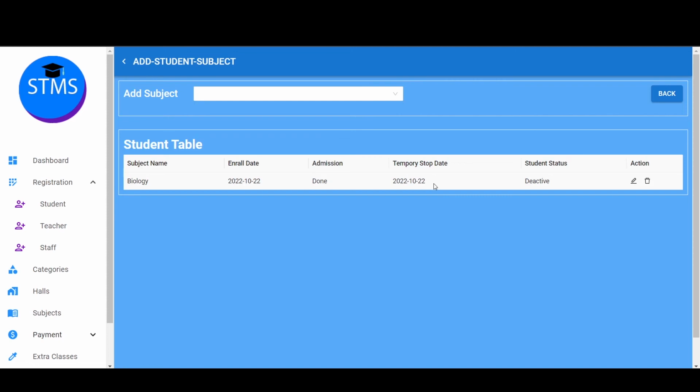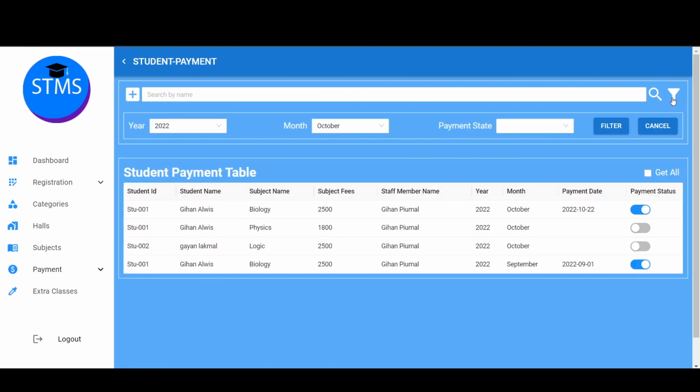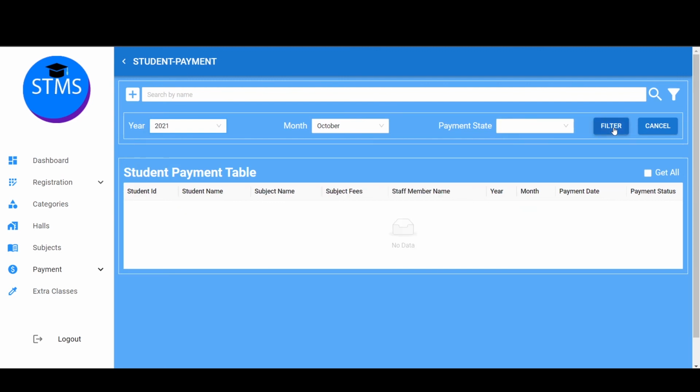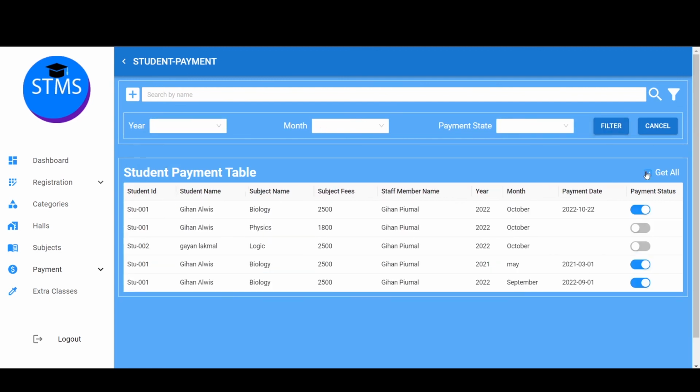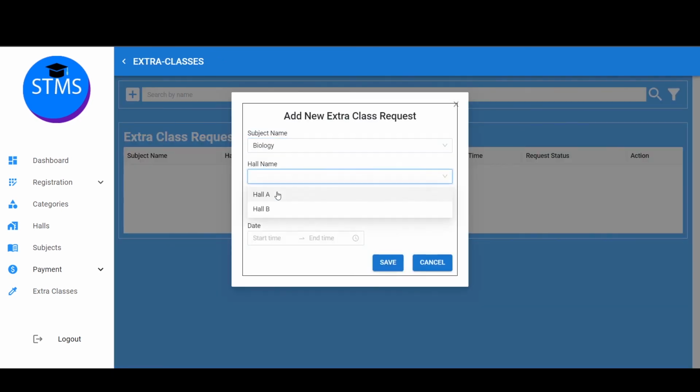When it comes to the student payment table, we can manage the class payments of students. By default, it will show the current month's data only. But by clicking the Get All checkbox, you can get all the data. Also, you can filter the data by year, by month, or by status of the payment. So if any student pays their class fees, the user only has to select that student and change his payment status. Here, teachers can add extra classes to the system.